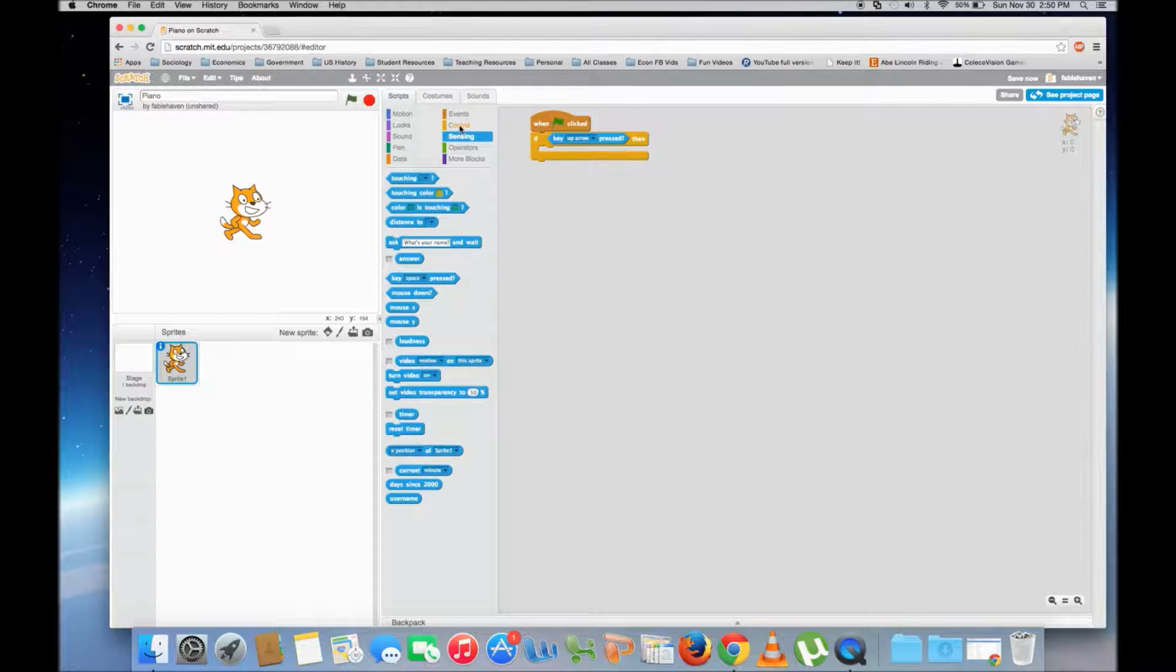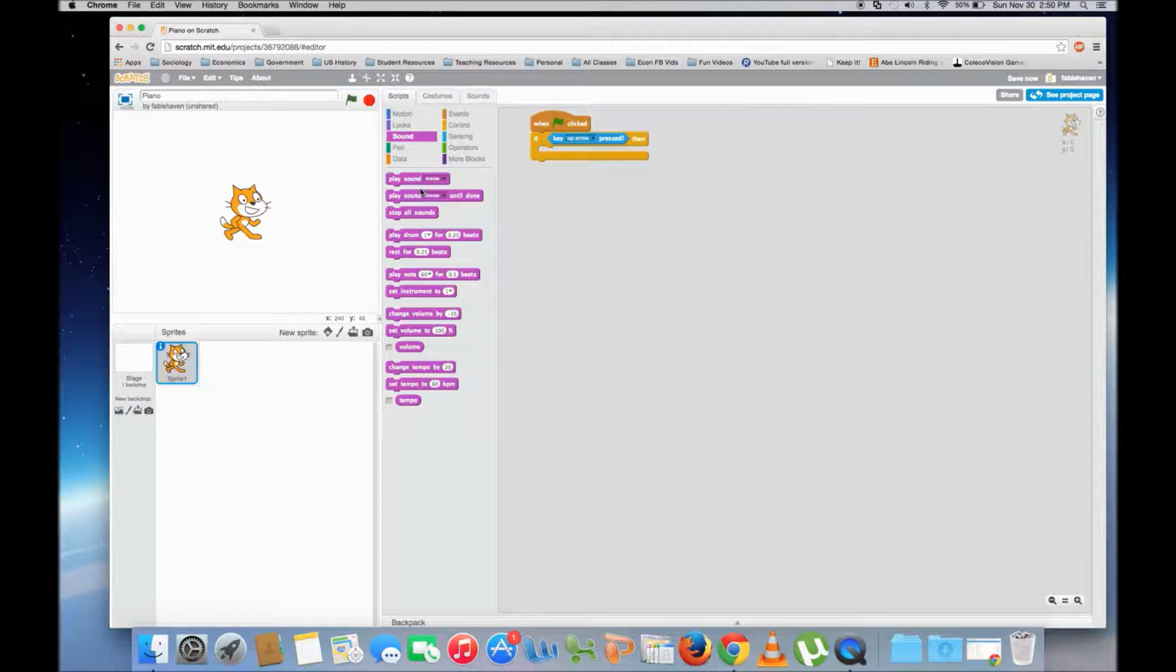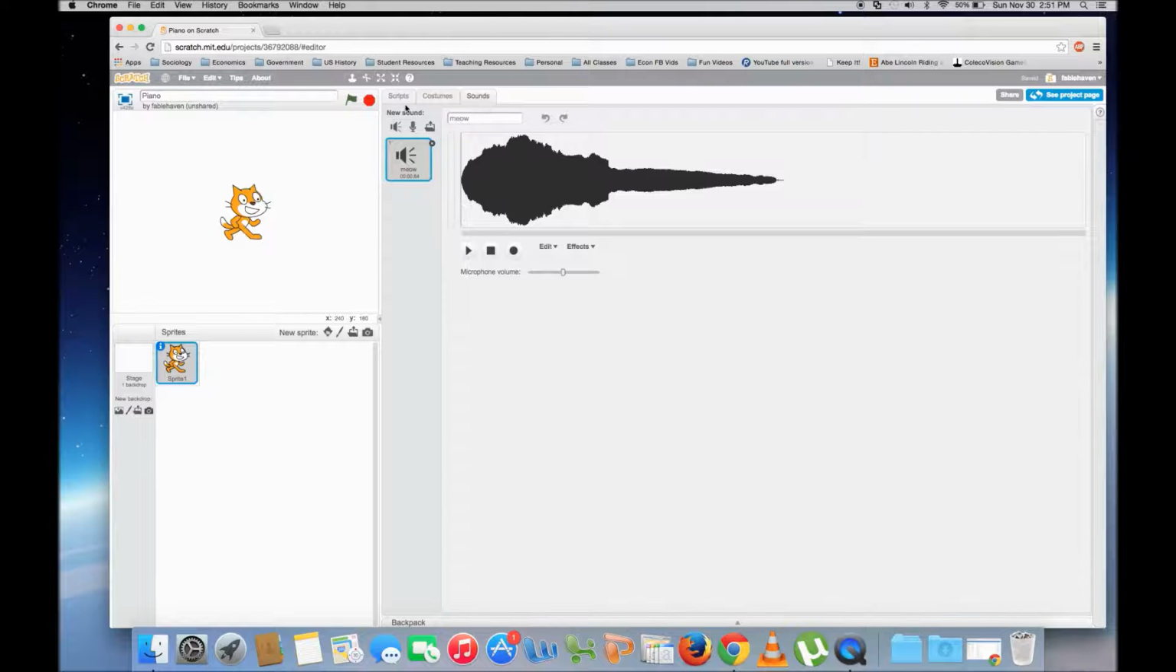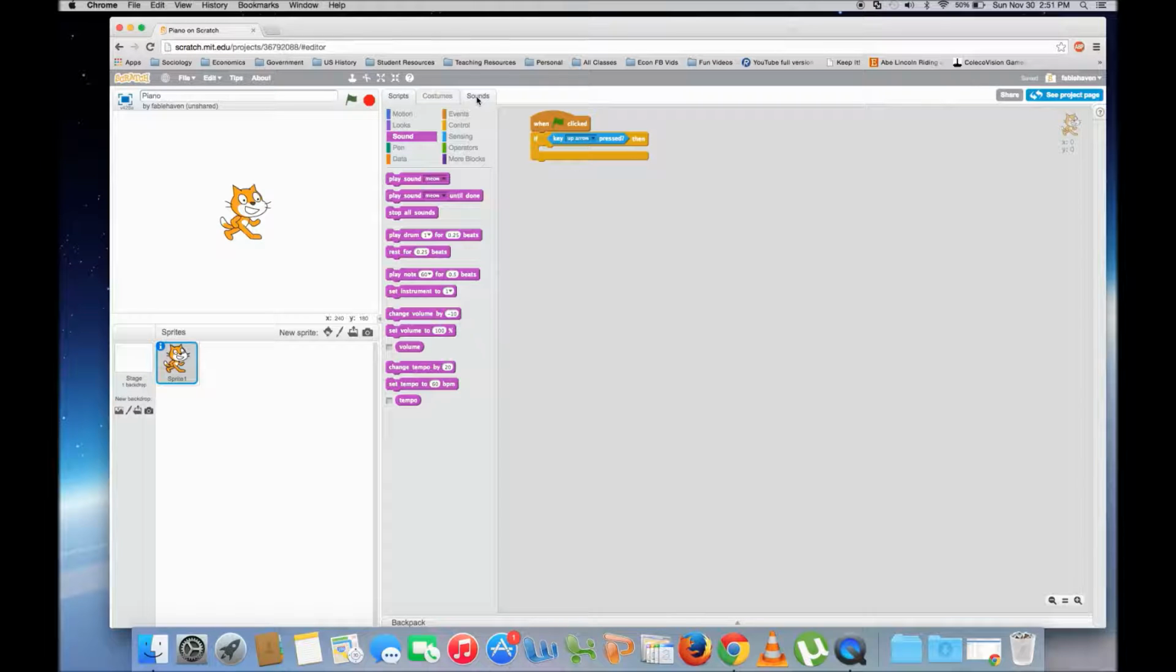a script to broadcast. So since we're going to play sounds, we're going to go to Sound, and we have play sound meow, which is what it already has right here on the sounds bar or on scripts. And then there's play drum, play note. We want to play a note. So we're going to drag this out right here.